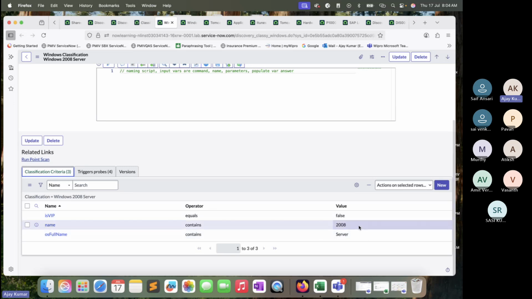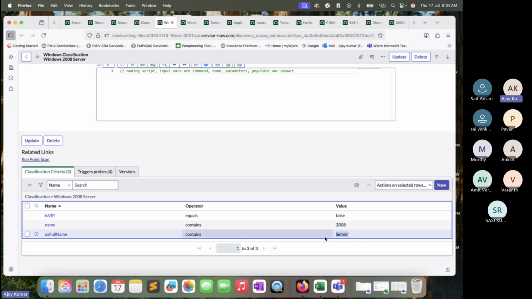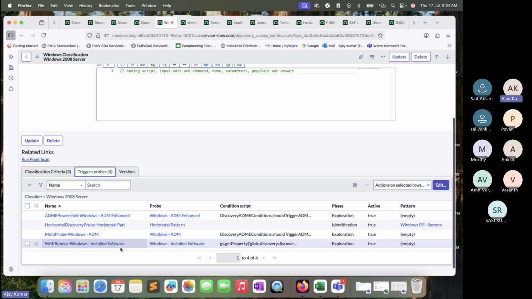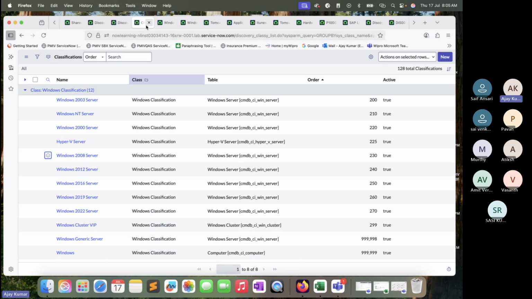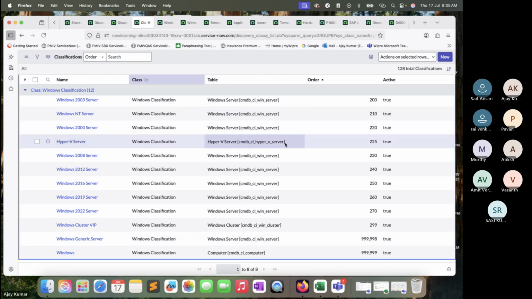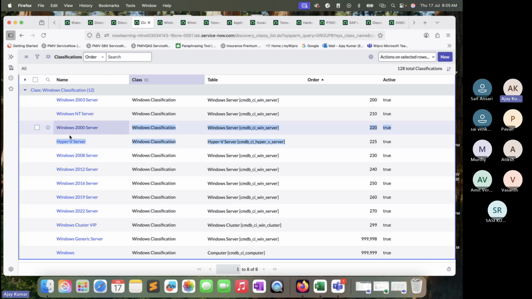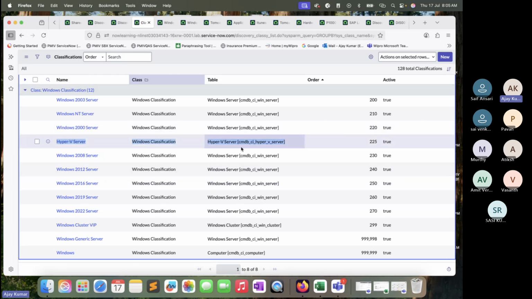So it's containing this one, and this triggering props are these again, the same four props will be triggering, but the conditions might be different, right? So that's why we required classification. That's why we required to identify which type of device it belongs to. Same here, if you see, it's a Hyper-V, that's going to be in a Hyper-V server, right? But at the end of the day, it's a Windows classification. Classification happening on the port 135 itself, right?